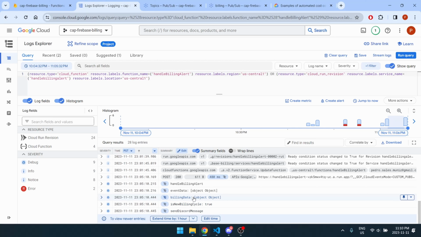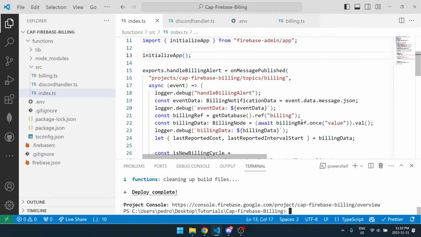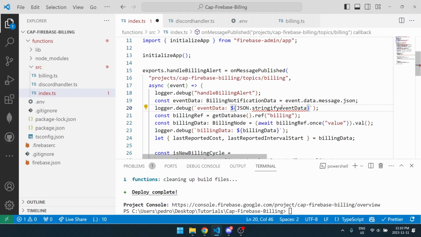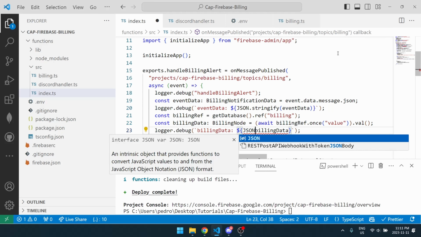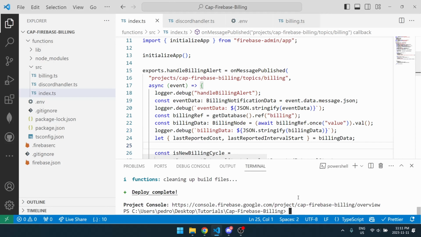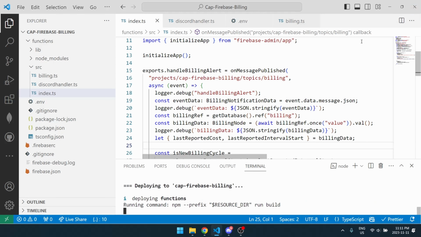The only problem is that we're not getting some really good logs here from billing data and event data. That's because we should probably call JSON.stringify on them. So let's do that right now. Object is not nice. Where is it? Event data right here. So let's do JSON.stringify eventData, and let's do the same for billingData. Let me save this, and I'm going to run the previous command by pressing the up arrow. Now press enter, and I'll wait for it to finish again.